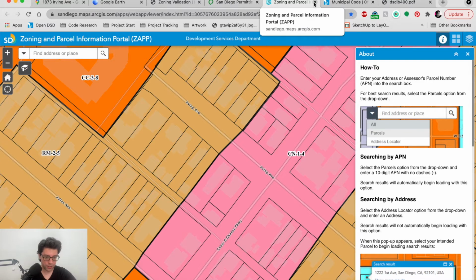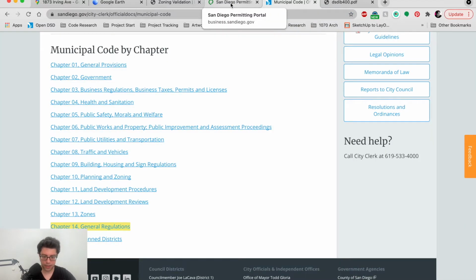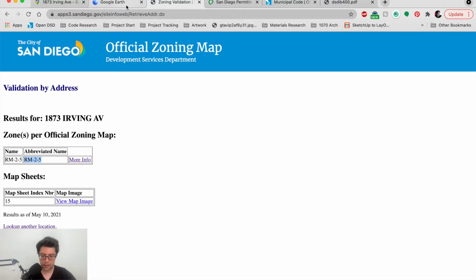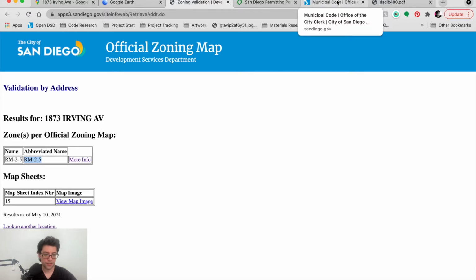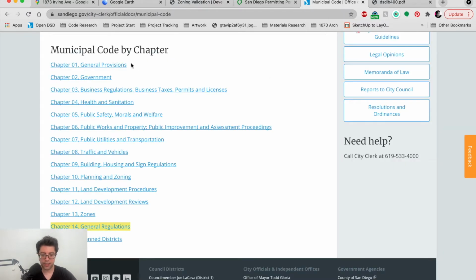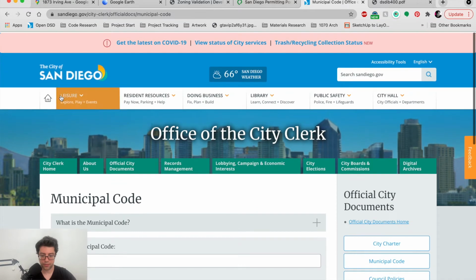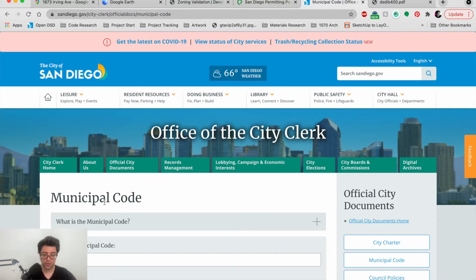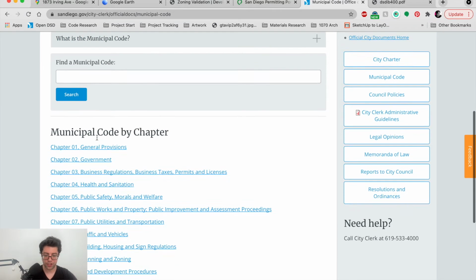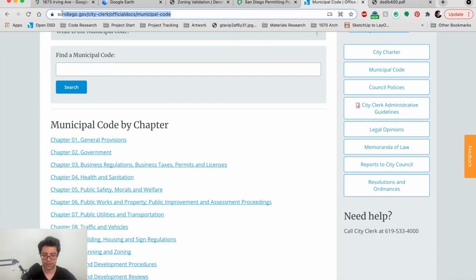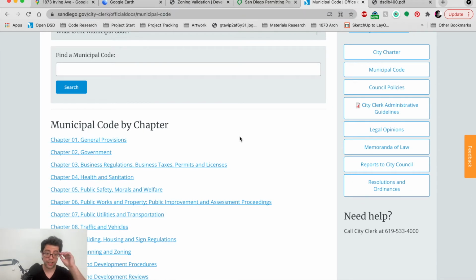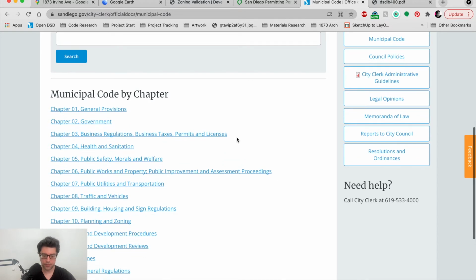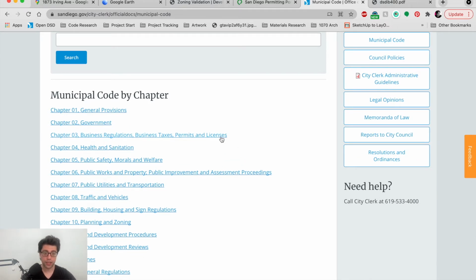So I'm just going to close this down because we're not going to need this anymore. And now I'm going to go from RM-2-5. I want to check what that zone is all about. To do that, I'm going to come here. This is the City of San Diego's municipal code, and this is where you find all the chapters. You can use this address right here to get to this page, or you can just Google San Diego Municipal Code. Now don't let this page scare you. There's only a couple sections that we really have to review here.